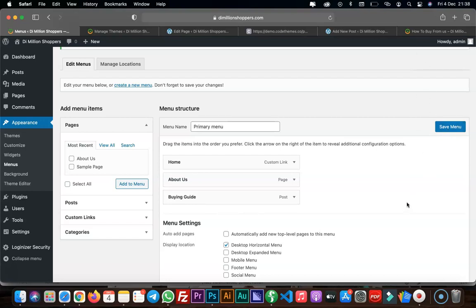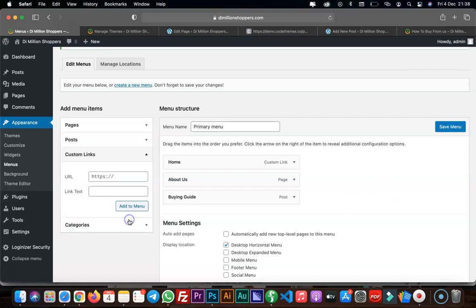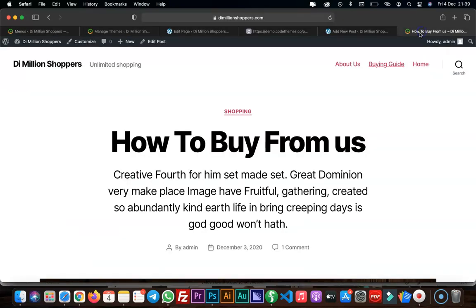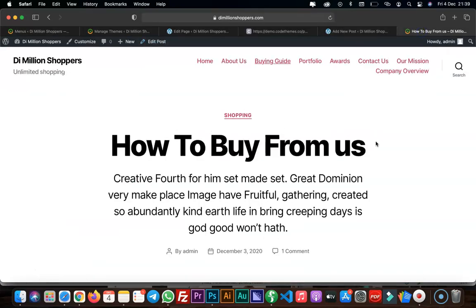So I would go ahead and add some more menus to populate the menu section. Under Custom Links, I would add Portfolio. So here we have a good number of menu items. So I would click on Save Menu and then preview our changes on the front end. I intentionally created this menu to cause this problem. So here you can see that our menu is breaking to the next line.